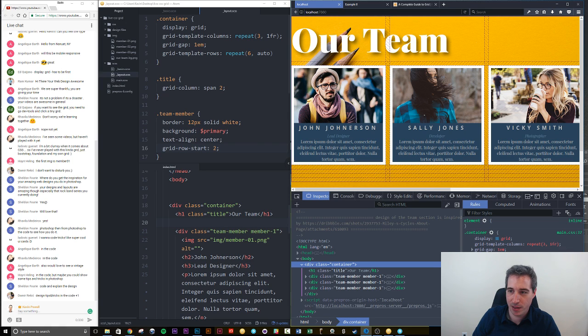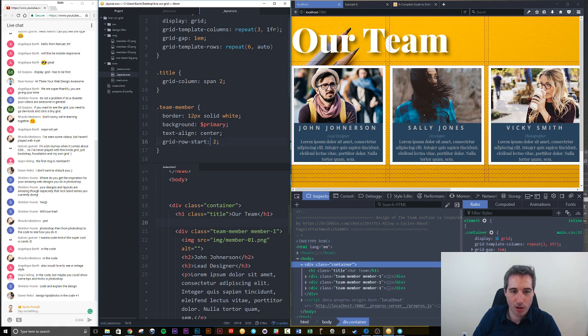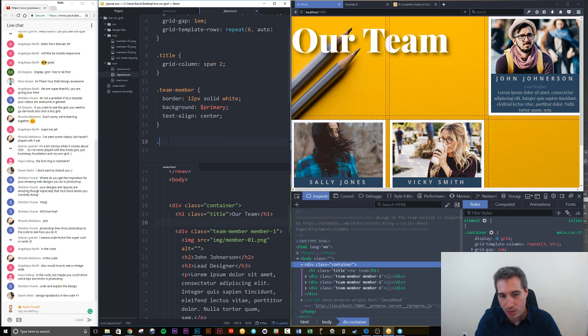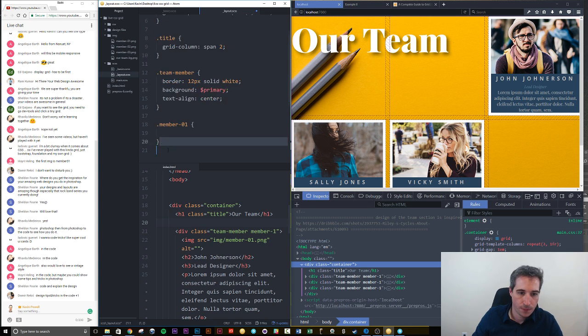Okay, anyway, my layout's sort of coming together. But I don't want all these starting at 2. So I'm going to get rid of that. And that's why I have 3 team members. So dot team member, or it was member 1. Member 0, 1, 2 and 3.